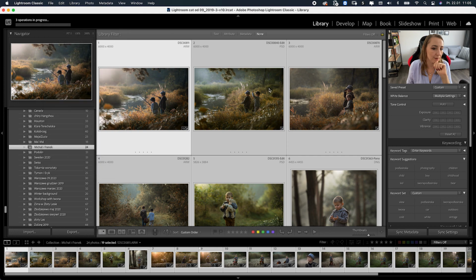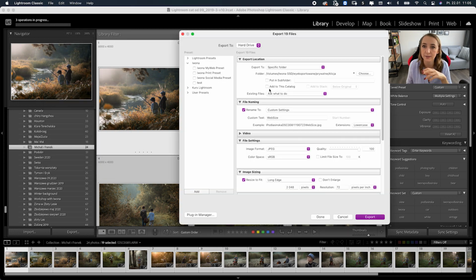I'm going to show you how to import those export presets. Once you find them on my website, just go to your export window and click on user presets, right click on the user presets, and then use import. Just find those files on your disk, and then those presets will be there for you to use.